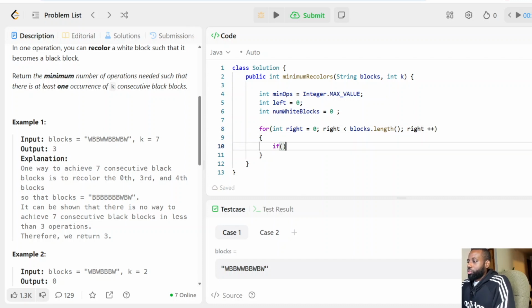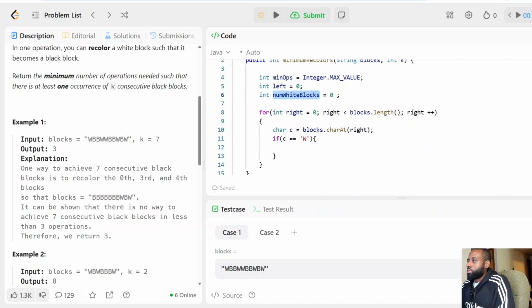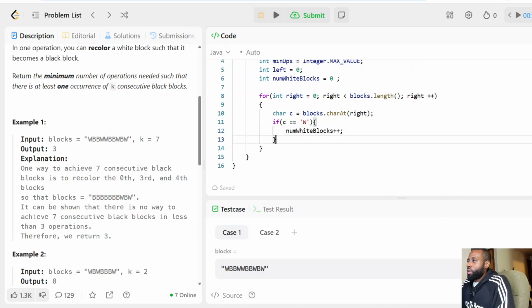And then what we're gonna do, we're gonna check, right? Because this is the expanding phase, we're expanding right now. Okay? blocks.charAt the right pointer, right? So if c is equal to a white block, then the number of white blocks increments, right? Similar logic as the other one, right?